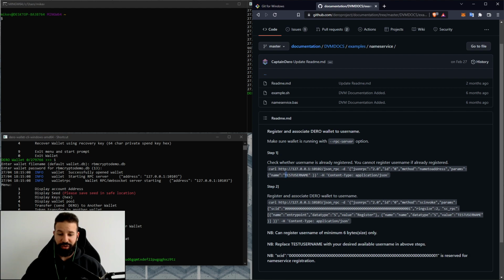So all you need to do is replace this line right here where it says test username with the username that you would like to put onto your wallet. If it's easier for you, copy the line and paste it into Notepad, and then remove this here and put in the font that you'd like. That's what I did, and it makes it a lot easier.